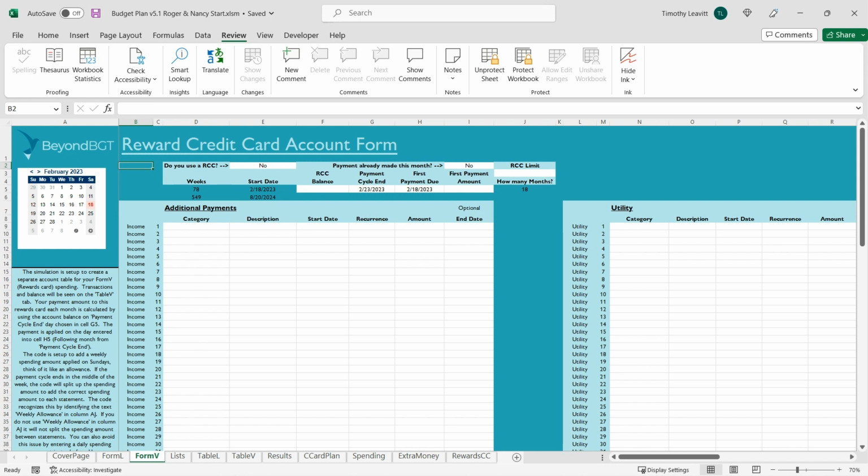Now, why would you want a rewards credit card account added to your budget? The idea is to earn rewards. I'm not going to advertise any of them here, but do a search for the most popular rewards credit cards and see that you can earn basically cash rewards for the spending that you do. The key is to pay off the card every month, the complete balance. That way, you never pay interest.